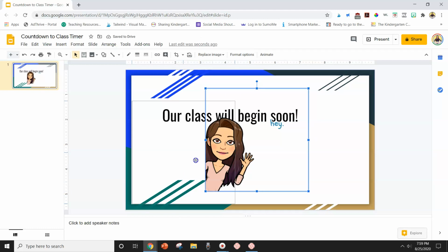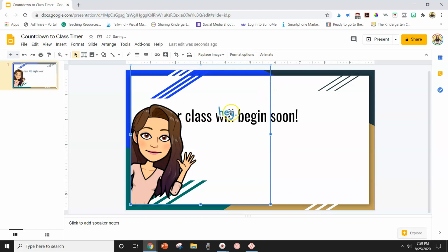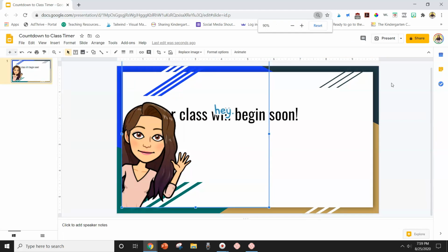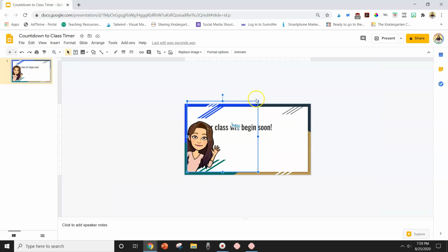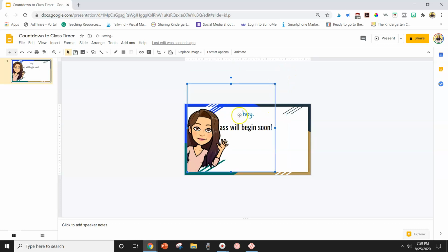All right, so I'm going to put this one over here maybe because she's kind of poking out. And I'm going to go like this and make it really big. And I don't love that little hey there. So I'm just going to change my view real quick. And I'm going to make it just a little bit smaller.